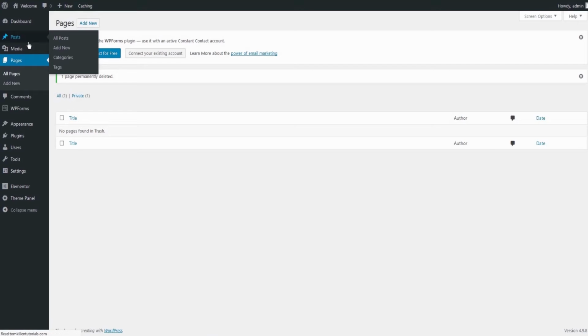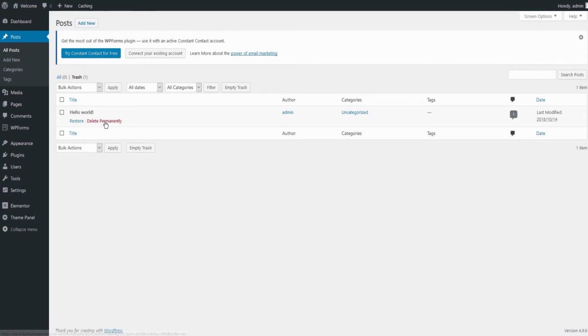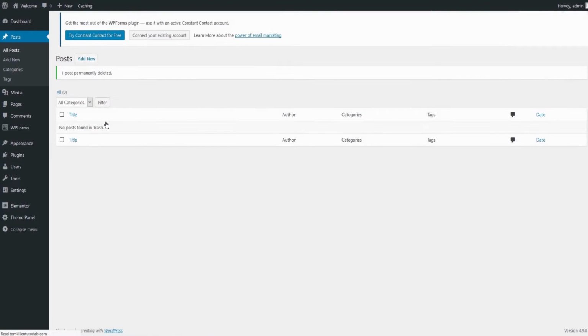Next, we're going to delete our posts. So if you go to the menu on the left and hover over Hello World and click on trash, and again we can click on trash and delete permanently.